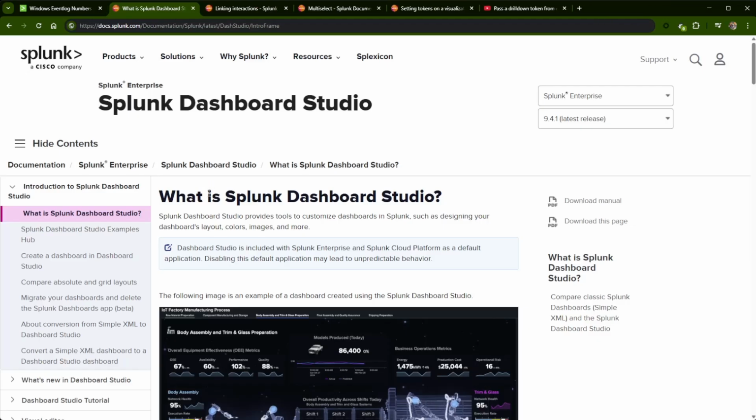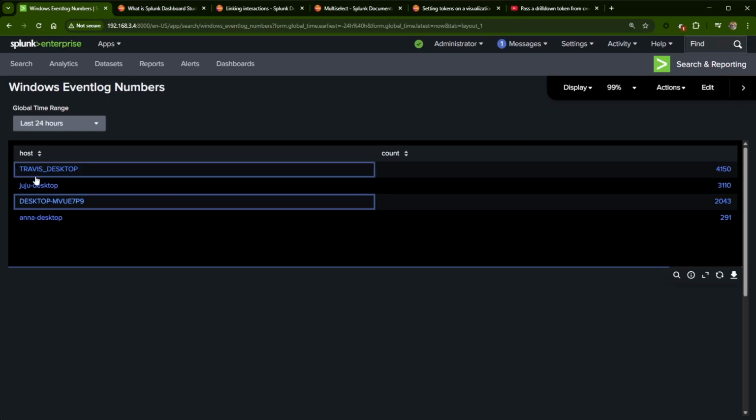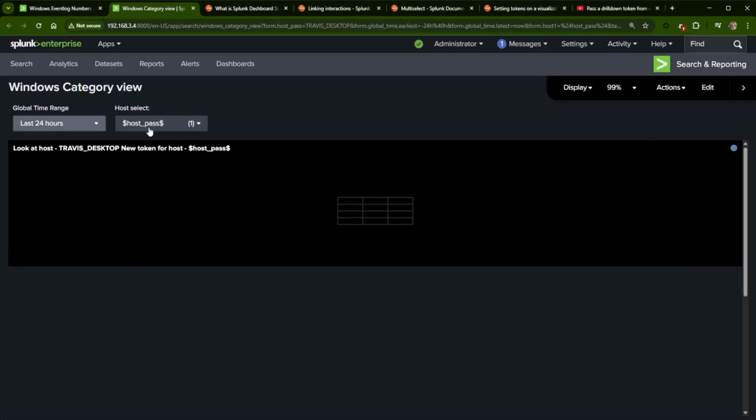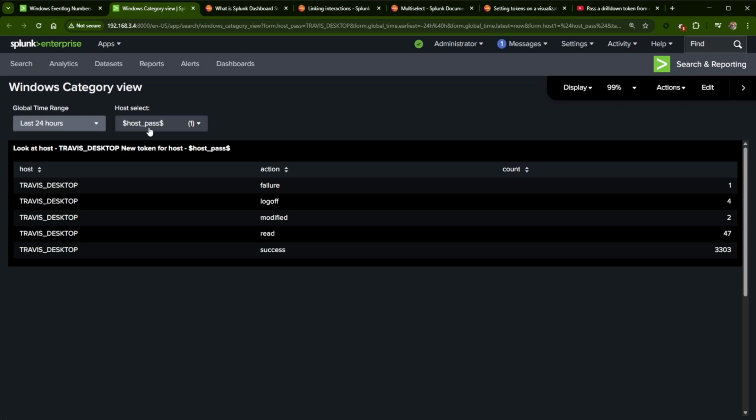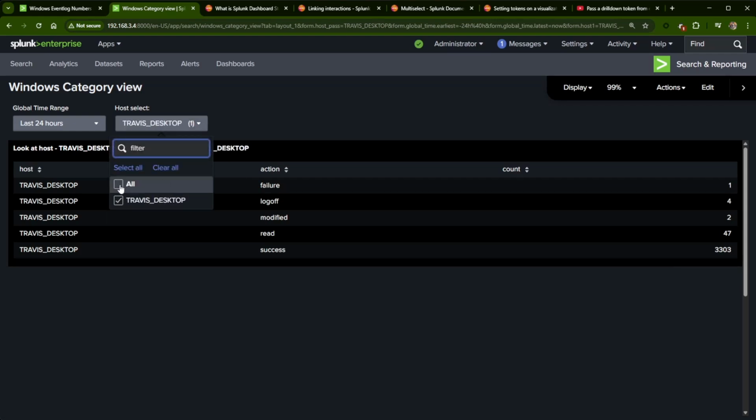Let's close this out. Come back over here. Click on Travis Desktop. And now it's got host pass. It did bring in the host pass token there. The new token doesn't have, it just has host pass. So I have to come up here and click on the token I want. And now it will pass that. But I go up here and click all and unselect that.